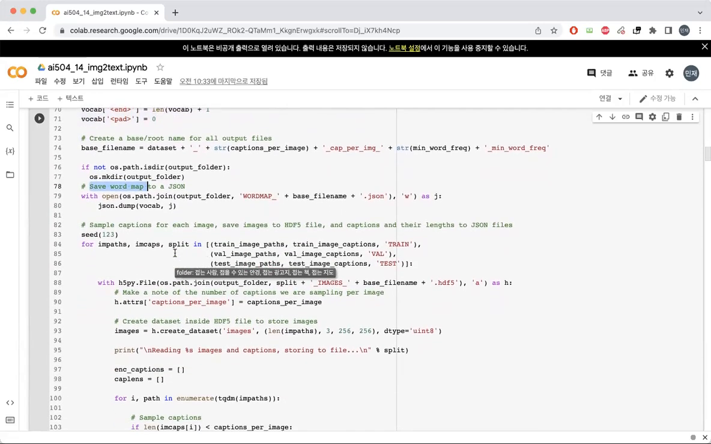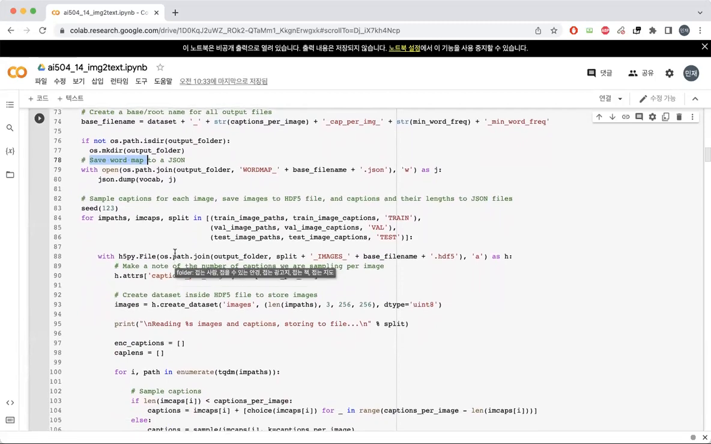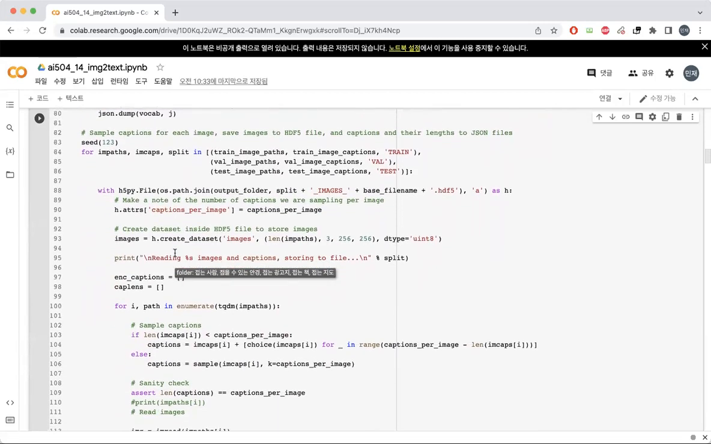And sample captions for each image, and save images to an HDF5 file, and captions and their lengths to JSON files.